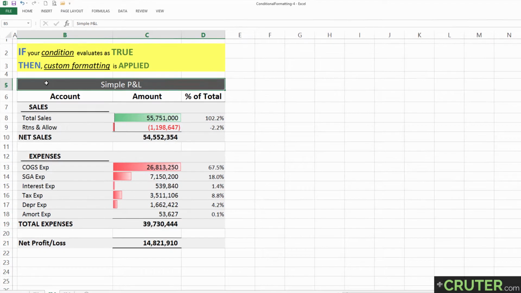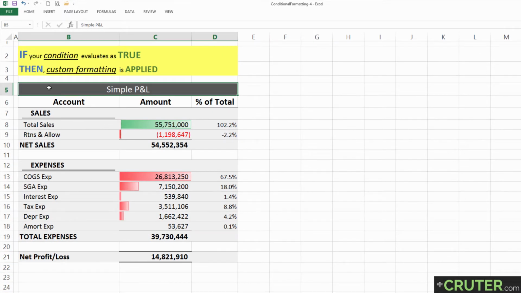In this first example, we're going to go back and take a look at how we can use data bars in a real-life situation. So if you have a simple P&L or even a normal P&L statement, you could easily highlight the cells that you want to apply data bars to, to give your numbers a visual aspect to them by showing that sales are high, and then you can also show which expenses are very high and how significant they are in comparison to the others.